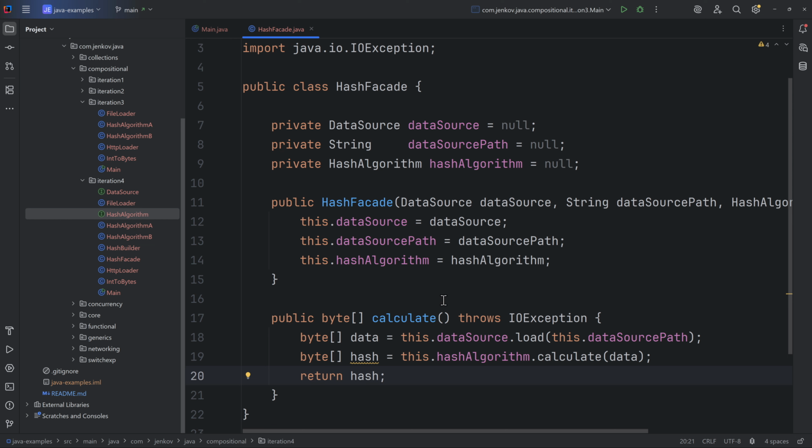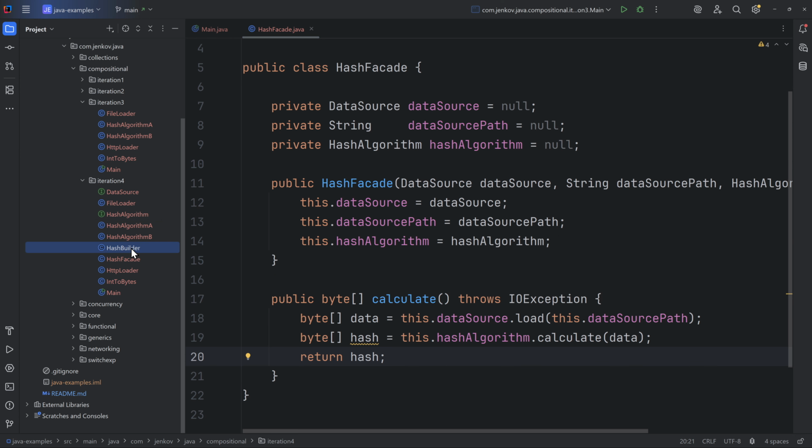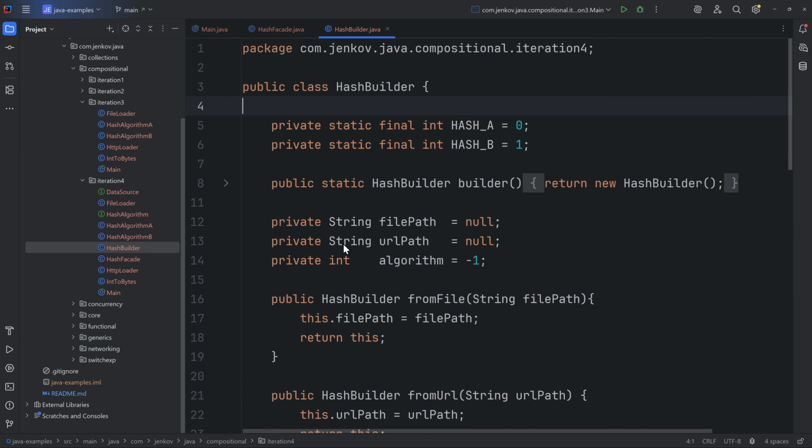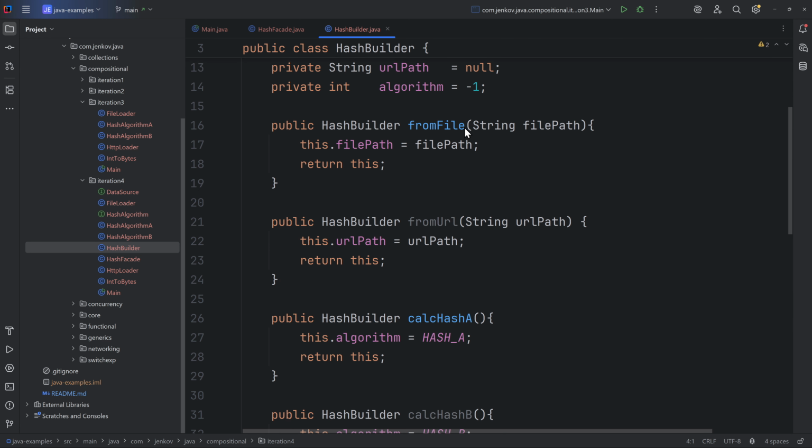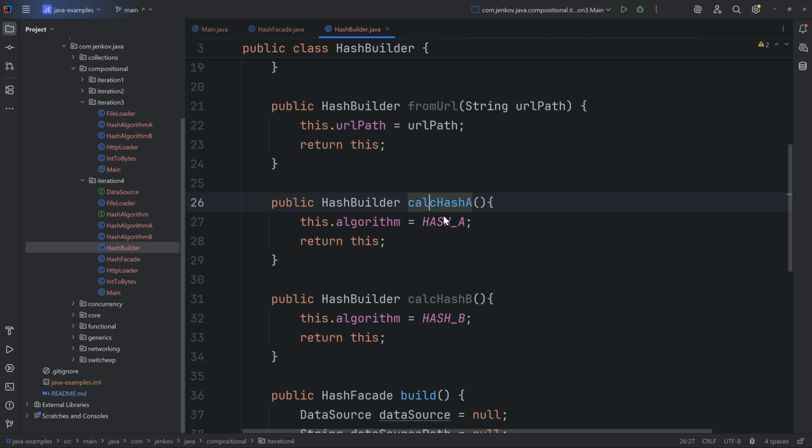And the builder here helps us build the facade. I can show you, but it's not super interesting. It has a couple of methods here. It says from file, from URL, that signals where to load the data from. You can see it takes a string as the path, either file path or URL path. And then you can call these calc hash A and calc hash B, which signals internally to the builder which hash algorithm to use.